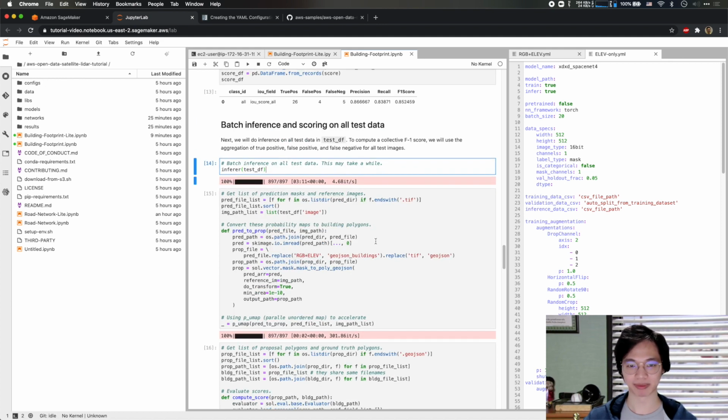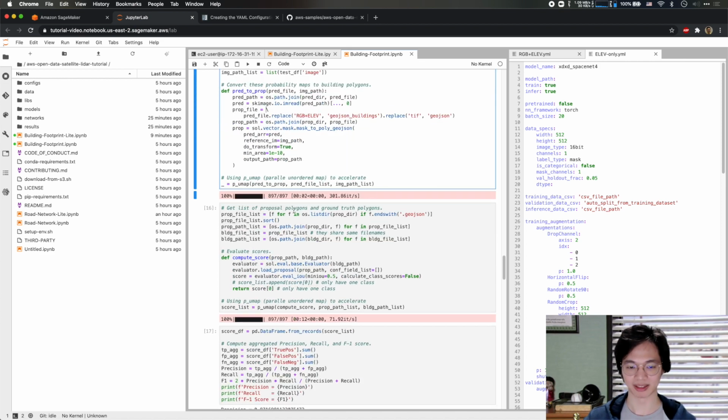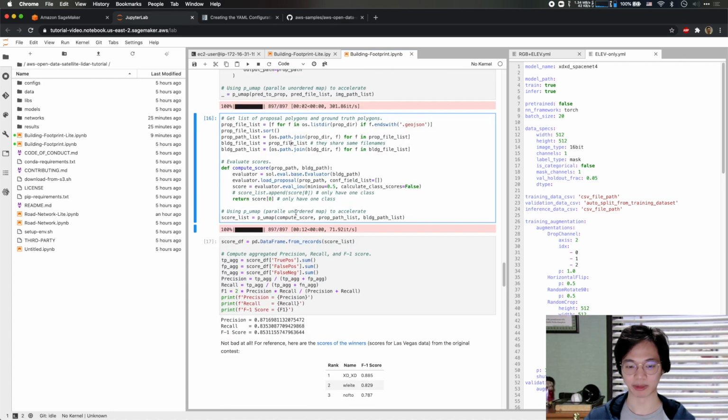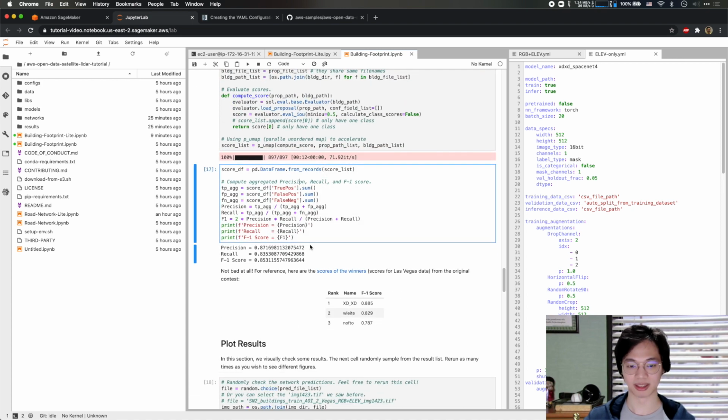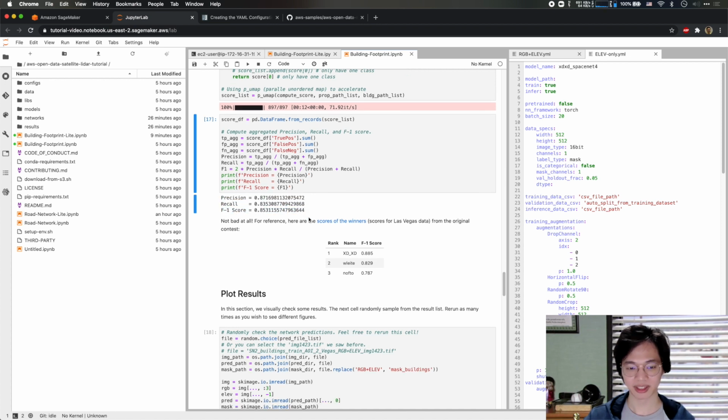If you remember, we can use some score function to calculate the true positive, false positive, and vice versa. And this is basically doing the same thing. These cells are going to output this information, and you can see it printed out here. So we can see that the RGB plus elevation model gives a precision of 0.87-ish, with the recall and the F1 score. So not bad at all.